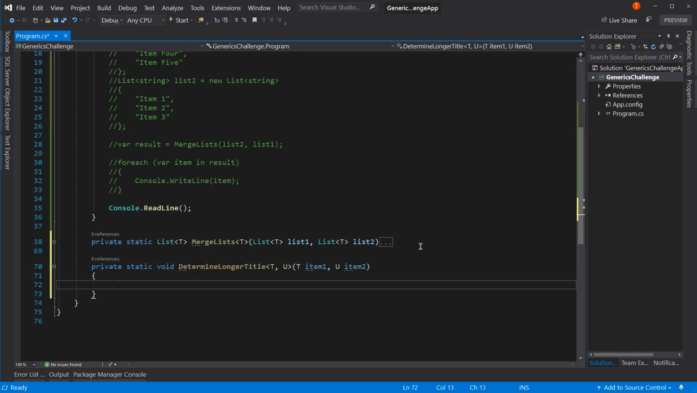But here's a question. How do we return one of these types? It may be T, it may be U, and they're different types. And then how do we notice in here, if I say T dot, I don't get a title as an option. Well, the reason why is because we have not limited this to only certain items.